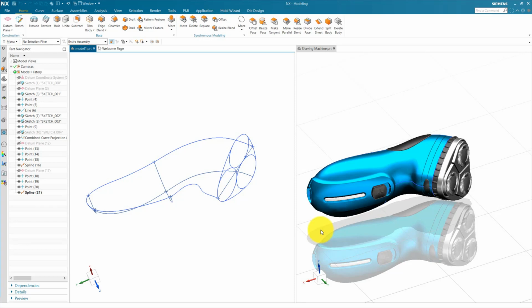This is part 2 of our NX surfacing tutorial of the trimmer model. In part 1, we completed our guide curves and cross curves. In this part, we complete our surfacing part. So let's start this video.